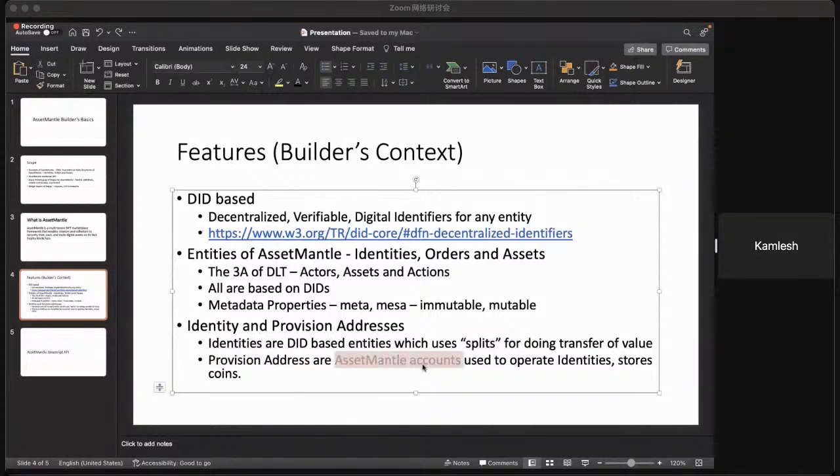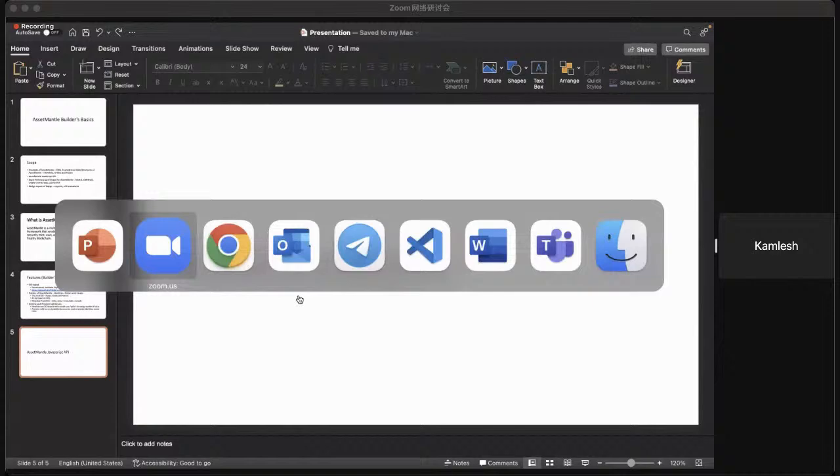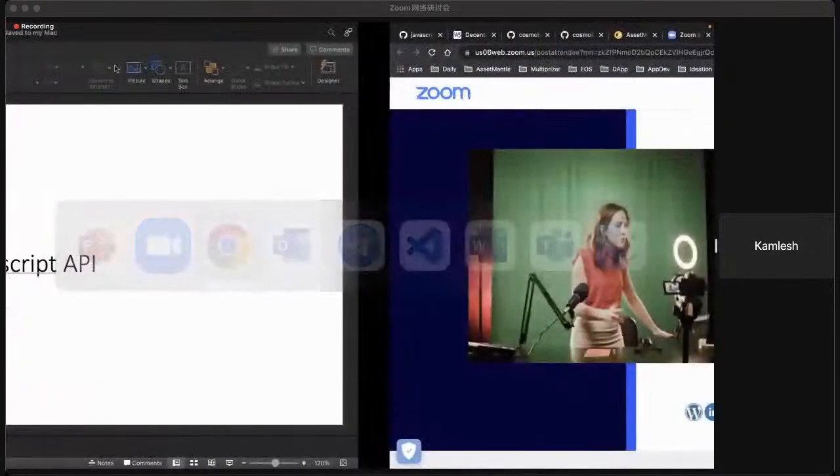So provision addresses are used to operate these identities. Provision addresses will hold the coins like MNTL coin, which is the Mantle, and the identities will store splits. So if you want to convert the coins into splits, that operation is called the wrapping operation, and the reverse is called unwrapping, which we'll anyway cover in the JavaScript API. So let's quickly jump to the JavaScript API now.